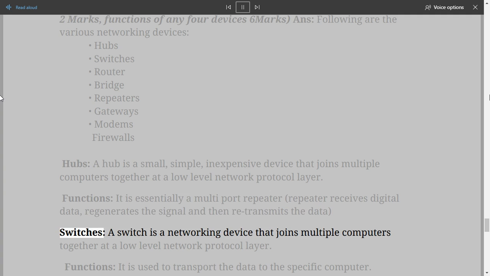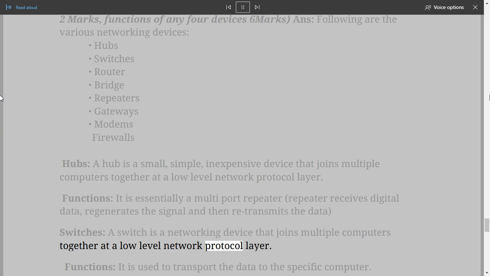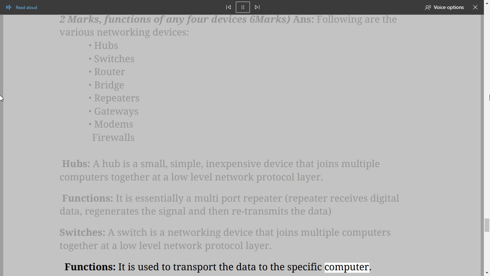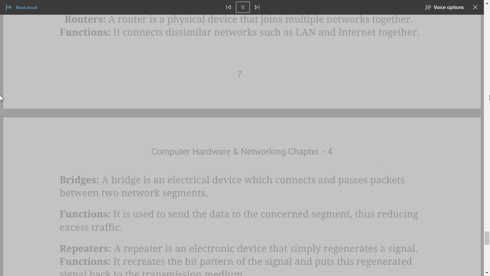Switches. A switch is a networking device that joins multiple computers together at a low-level network protocol layer. Functions: it is used to transport the data to the specific computer. Routers. A router is a physical device that joins multiple networks together. Functions: it connects similar networks such as LAN and Internet together.